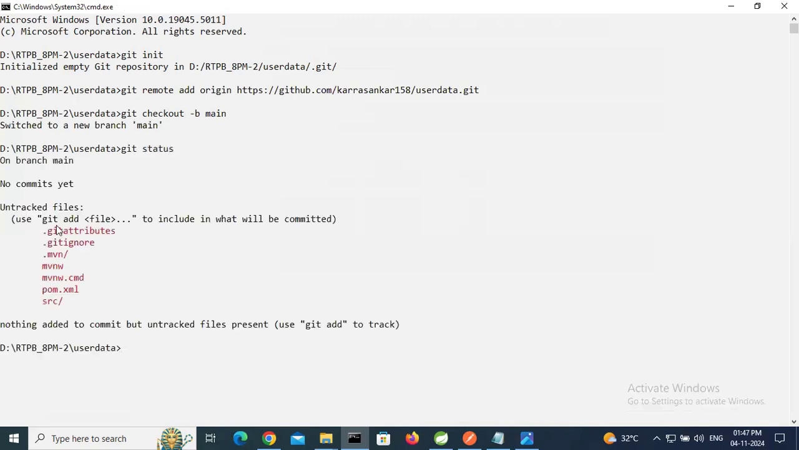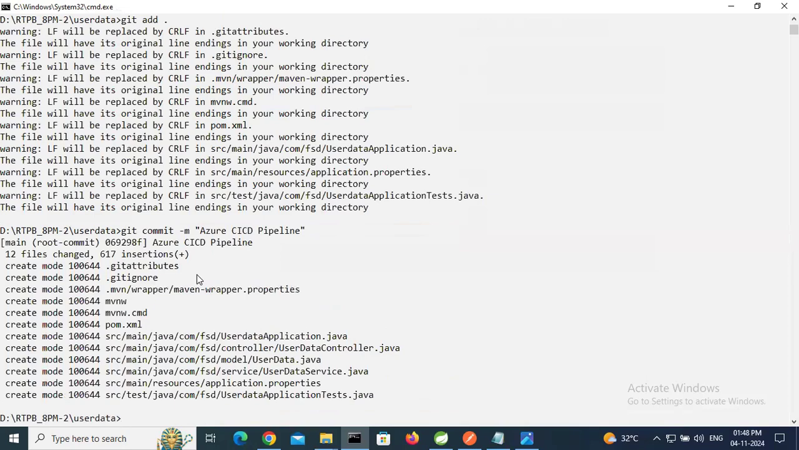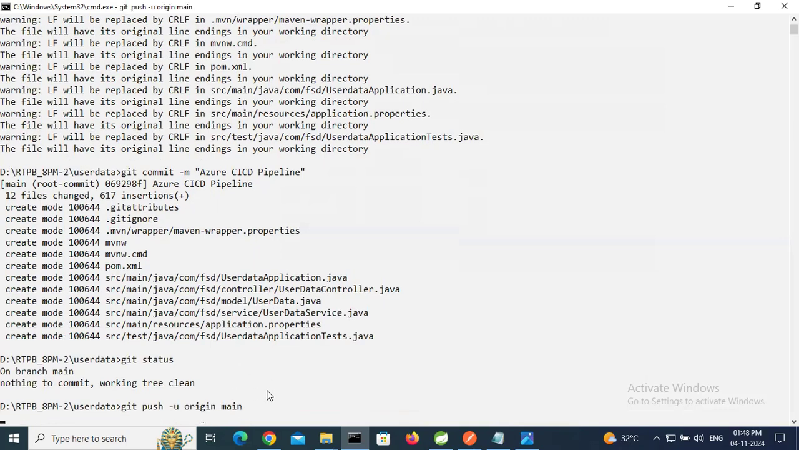After that, git status. Here we see what files are added or modified. After that, git add . It will add all files. Git commit -m "Azure CI/CD pipeline". This is the sample CI/CD pipeline. After that, git status. Let's check the status. The commit is done, right? We need to push with -u origin main. First time we need to use -u origin main. Next time we can push directly with git push.